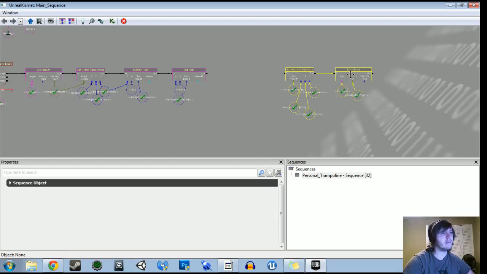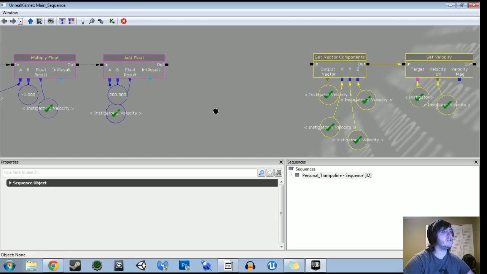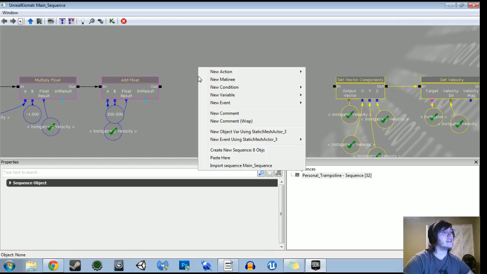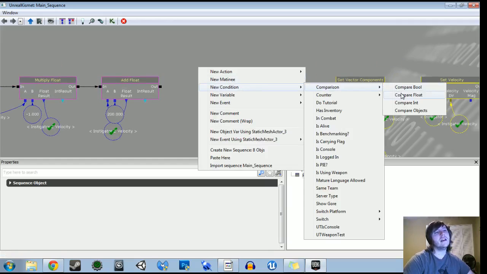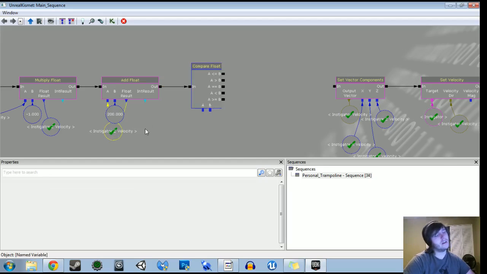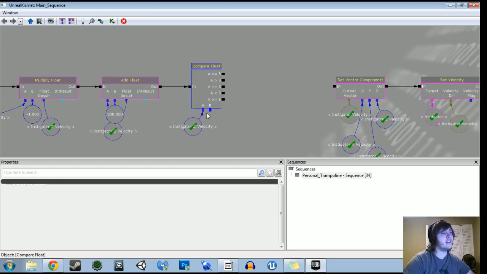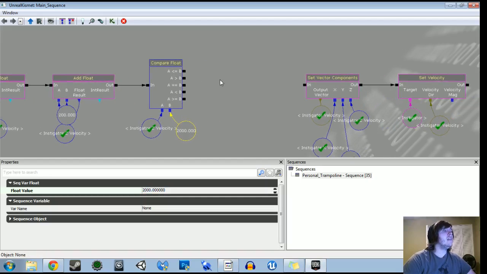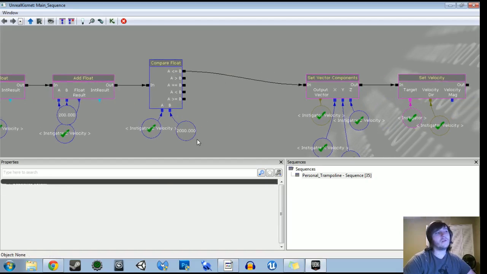We need to break it from where we add the final float value to the z, and then when we start setting the vector components, we need to break it there. And that's where we need the condition. So let's go to new condition, compare float. Basically, say you don't want the z velocity to get any higher than 2,000, for example. Let's set up the z velocity for A, and for B we're creating a new float. Let's make it 2,000. So if A is less than 2,000, we want to set everything like normal, and we also want to do that when A is less than B as well.